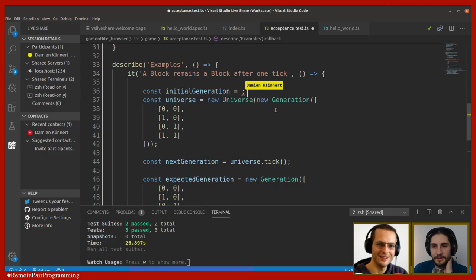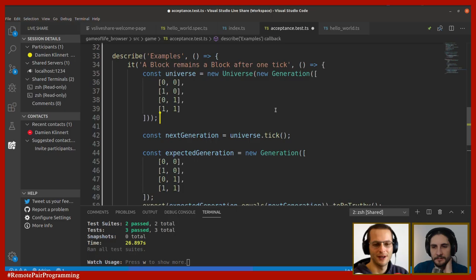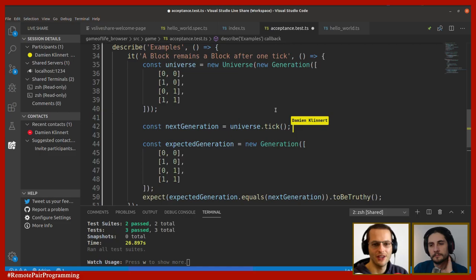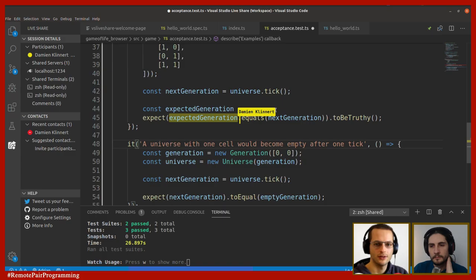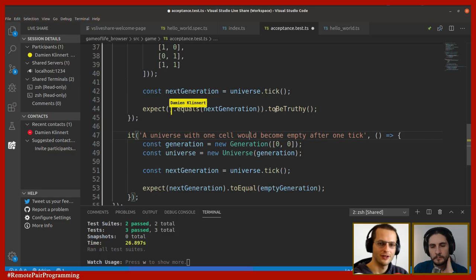And down here in the expected generation, we can do exactly the same, I would argue. And that probably makes it a little bit better to read. Would you like to inline initial generation? I think so. What do you think? Yeah, okay, let's inline. Let's inline this one again in an IDE. Yeah, that looks much better than what we had before. I think now it's coming together.